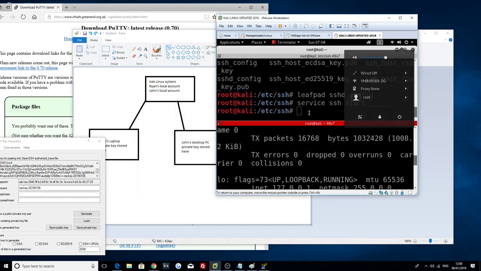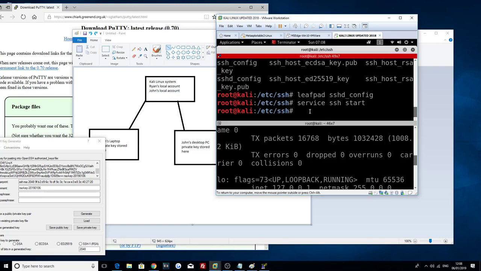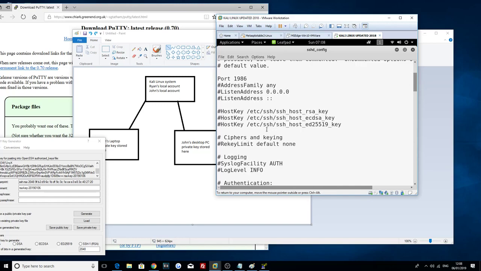So the way to get around that, if it does happen, we need to go back to the configuration file. Just open the configuration file here.